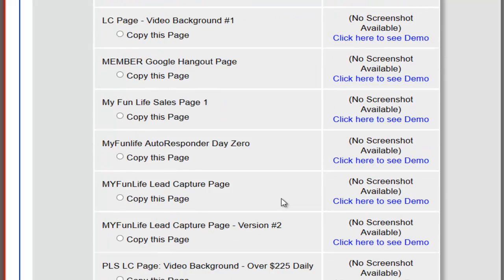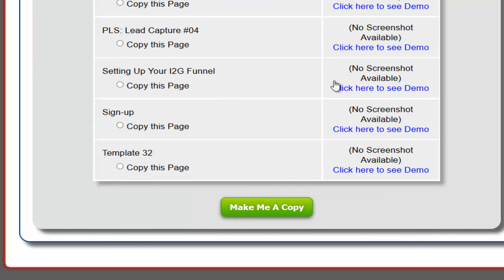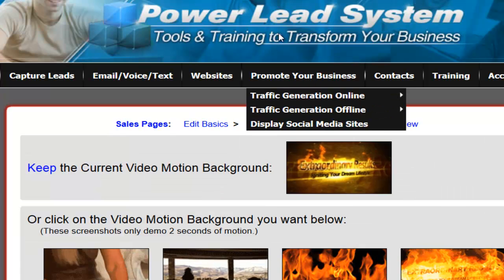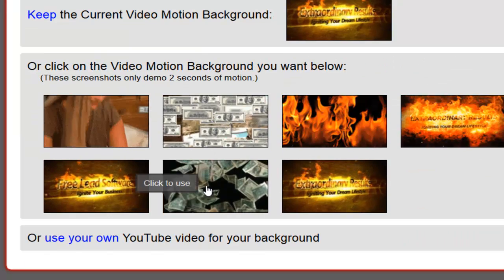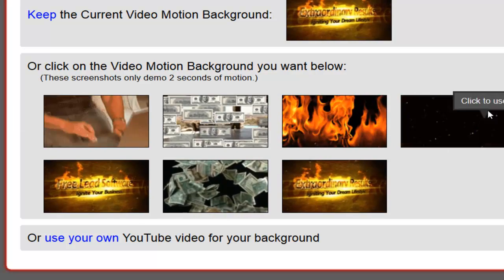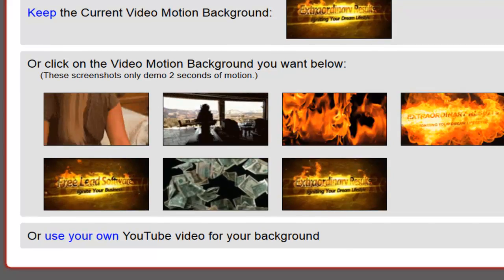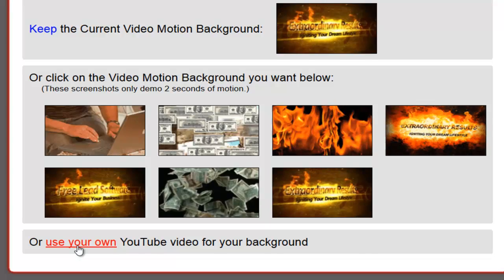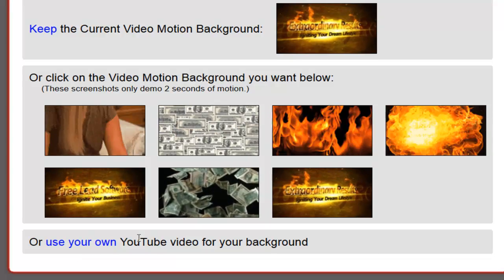Alright, so I'm going to scroll down and click make me a copy, and I'm going to skip to the step where it says edit background, and look at this. With one click you can swap the video that goes in the background. We've made that really simple and really easy to do. But here's one other thing I wanted to point out. Right below that, see it says use your own YouTube video.